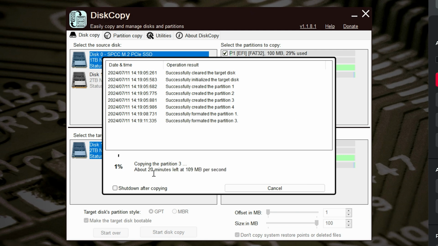It tells you about how long it's going to take. And if you want to leave your computer and just let it shut down when this is finished, you can choose the shutdown after copying. Or if you're getting a little bit panicky, you can just click on cancel if things are going slightly wrong. But it says there, it's got the time left there. So I'm going to let this carry on do its thing and we'll be back when it's finished.